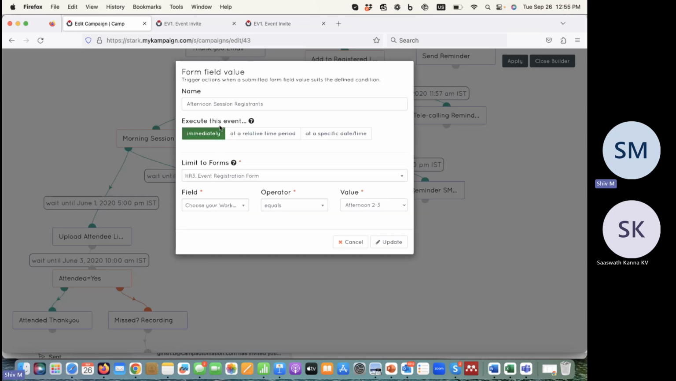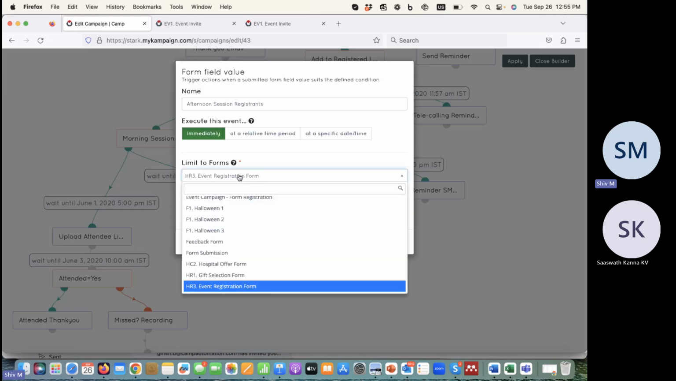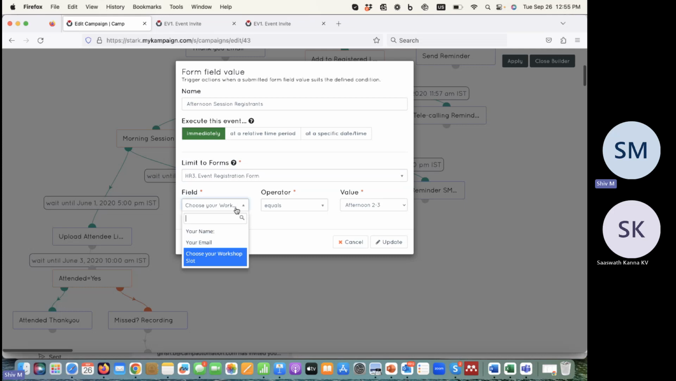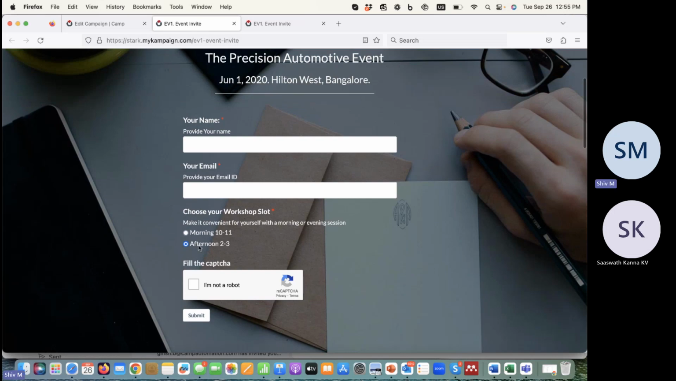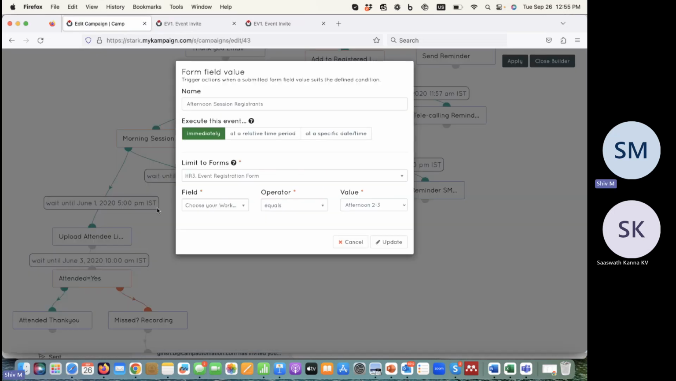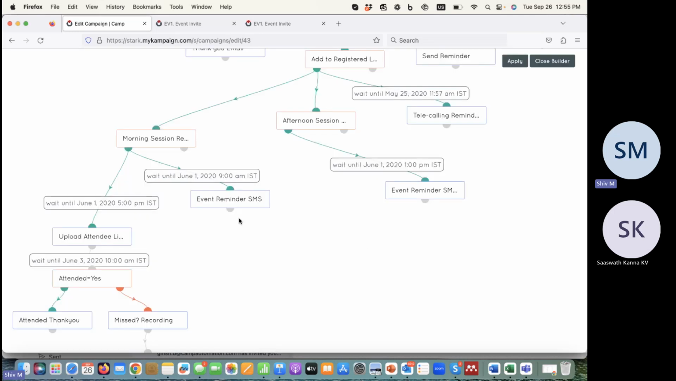So I'm actually going and querying that particular event registration form. There are three fields here: your name, your email, and workshop slot, right? So you are picking which slot they have booked. If they have booked the afternoon session, I'm going to send a reminder by 1 o'clock in the afternoon. If they have picked the morning session, I'm going to send a reminder by 9 o'clock in the morning.